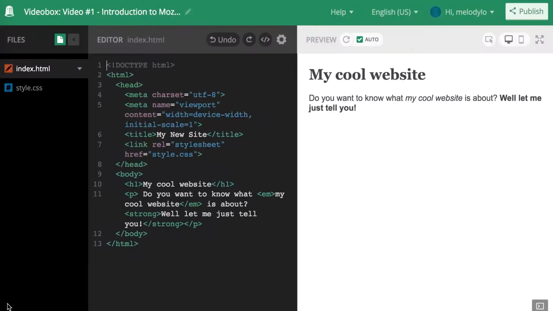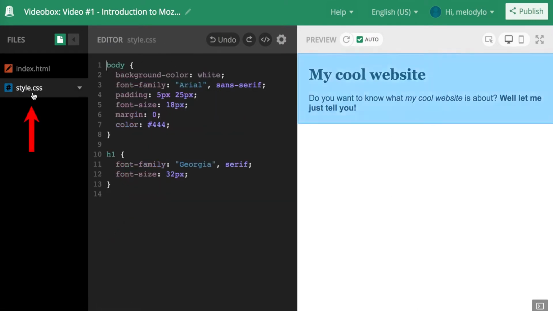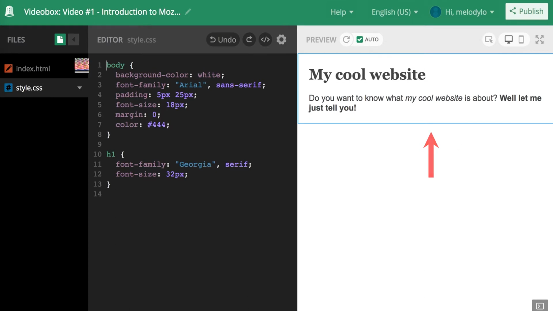This is a section on how to use Mozilla Thimble. So let's start introducing from the left to the right. What you need to know is that these files here, the HTML and the CSS, affect the code over here, which is basically a little preview window of a web page.